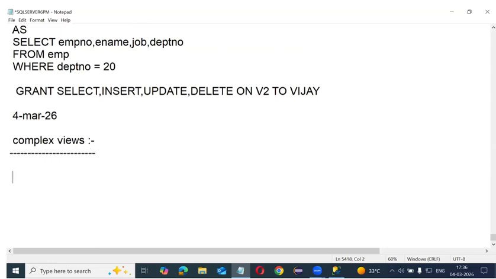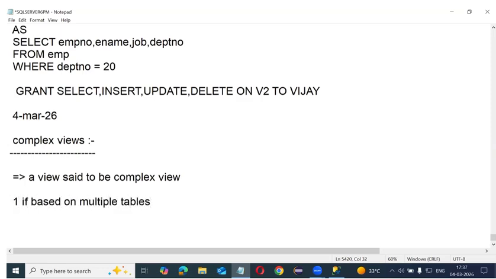Then what is a complex view? If it is based on what? Multiple tables. Otherwise, a view is said to be a complex view if it is based on multiple tables.